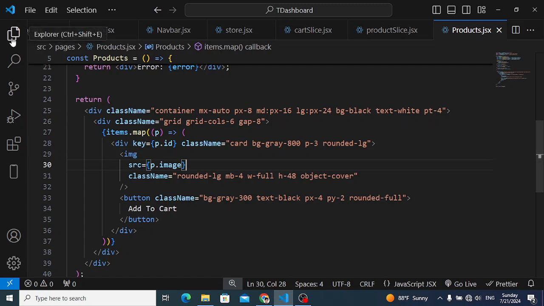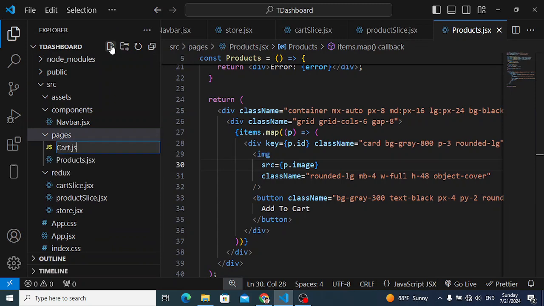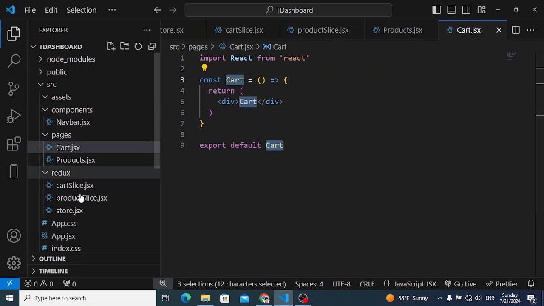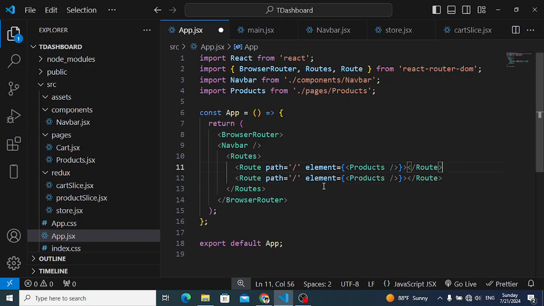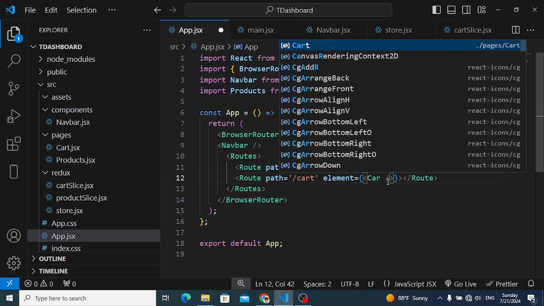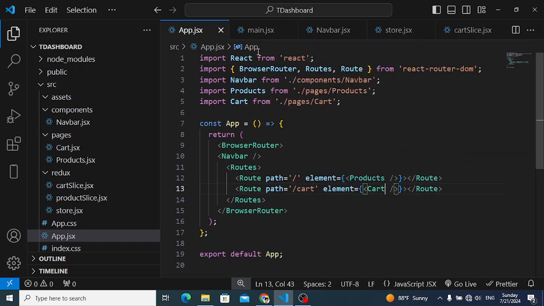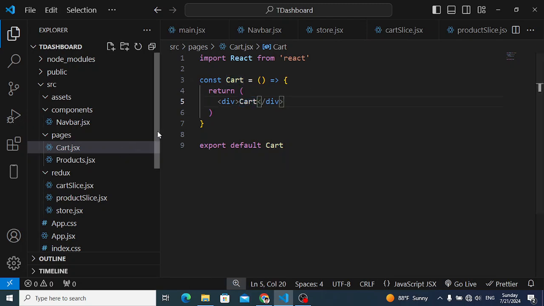Let's first of all create the cart page. Just come here to the pages, and here I will create cart.jsx, or use the AFCE shortcut. Save it, and let's move to App.jsx, and here we will add a route for cart. Save it. Now let's go back to the cart. Before implementing the cart, we will move to the cart slice. We will create a slice for the cart also.